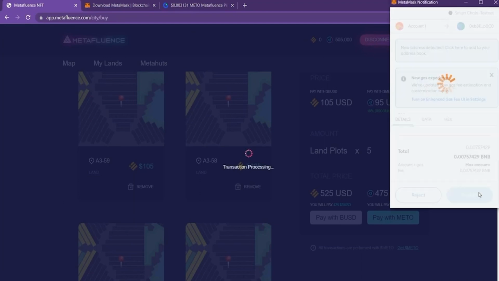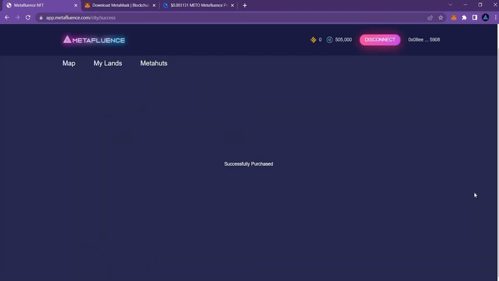Congratulations! You've successfully bought your land plots in Metafluence City. Here you can see your land plots and their exact location.